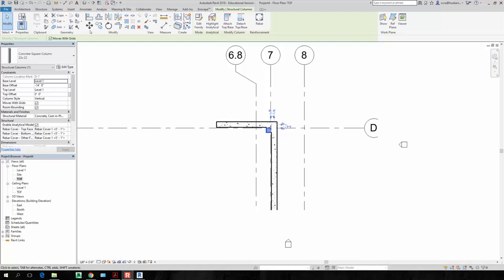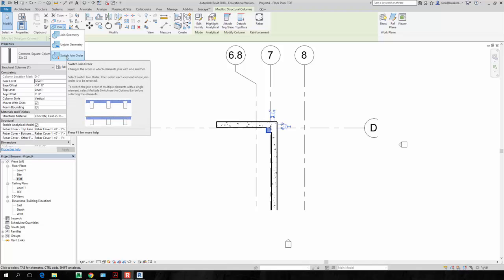So you go to modify, and you go to join. I think we used join geometry before, right? Now let's go to switch join order. By the picture you can see, this is a very good picture. If the column is dominant, it's actually cut into the wall. But if the wall is dominant, it cuts off the column. You see what happened to us, right? Our column, same thing.